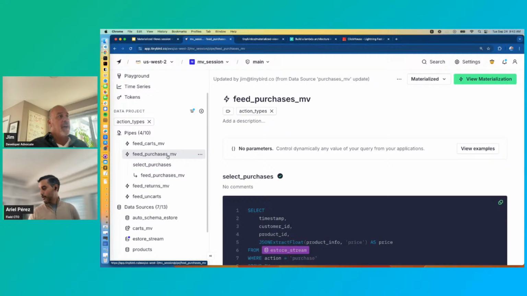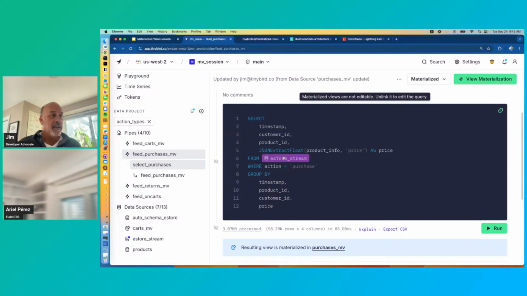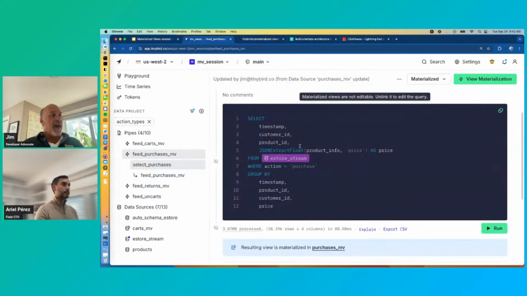Here's an example of where I'm building a table that's just of purchases. And what this brings to the table is one little twist. As I showed in this view of the JSON that I'm working with, for purchases there's this extra price attribute that's in this product object. This is a nested JSON object. So if I go back, you can see here I'm extracting float from this product info column, and I'm going into that nested JSON and picking out the price. This is yet another example of where you can use these materialized views to clean up and massage your data. I don't want to have to extract from my nested JSON every time. I want to set it up just once.